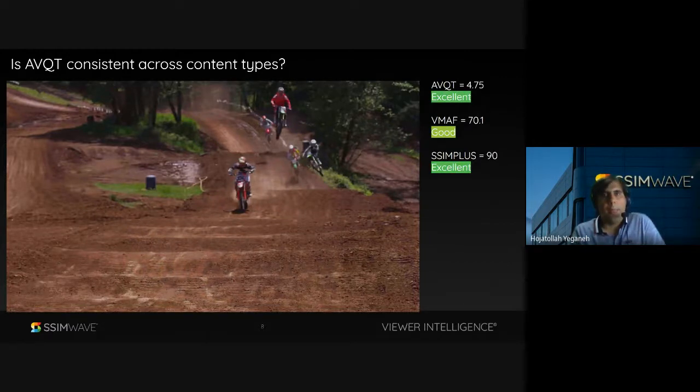If I go to the next video frame, there is a lot of detail on the road, and you may also see more detail on grass, and overall it looks great. It's not pristine, but it looks fine to me, and the quality looks great. So again, AVQT says the quality is 4.75, which we agree is in the range of excellent. Vmap says, well, it's not excellent, it's good, 70.1, but Simplus says 90.